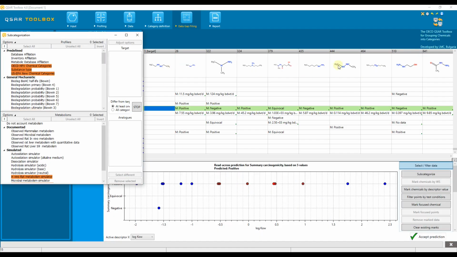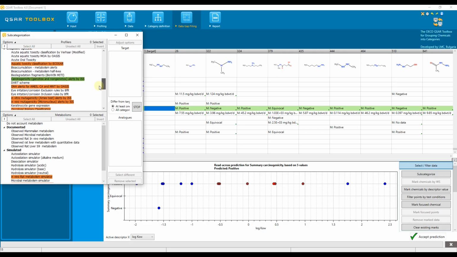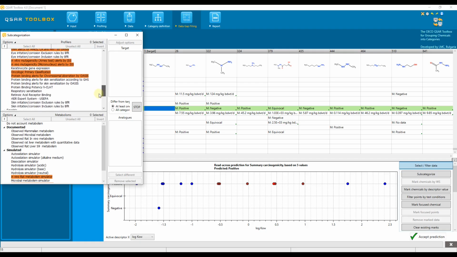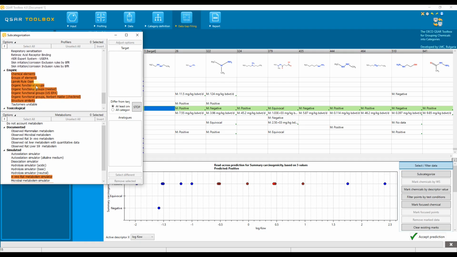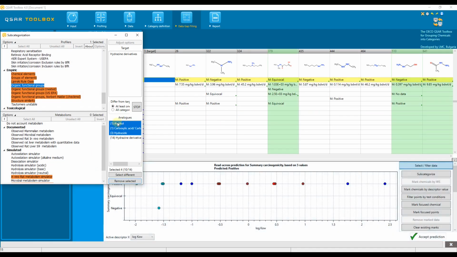All of the analogs in the resulting list belong to the hydrazine chemical class associated with carcinogenicity. However, some of the chemicals have additional structural features compared to the target. To refine the category at this stage, let's use a structure-based profiler such as the organic functionalities. Go to the Empiric section and select the first organic functional groups profiler. There are 4 analogs with different functional groups compared to the target chemical, possessing carboxylic or alcohol fragments.